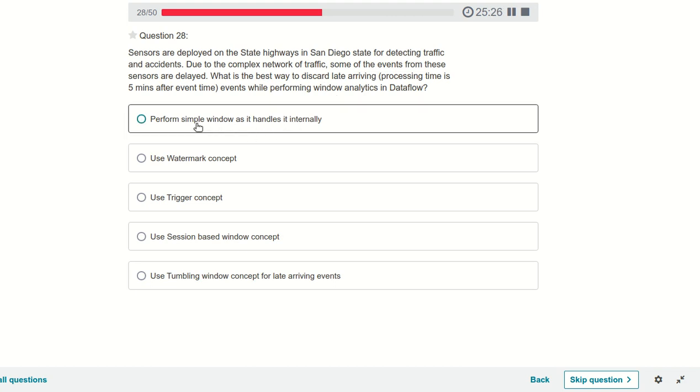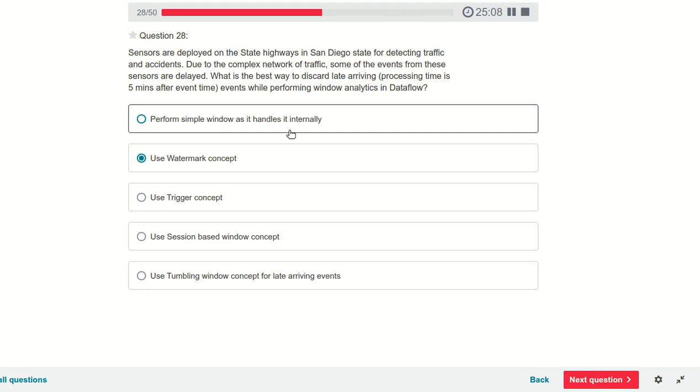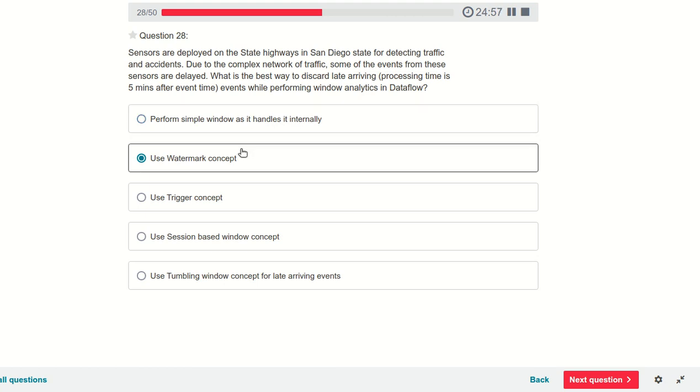That is wrong. If we create a single window, then how can we know which data is late, because all the data will arrive in a single window. So that is wrong. Use watermark concept. The watermark concept is totally correct. Let's suppose we use the watermark, and if we get the watermark at a later time, then by looking at the watermark we can easily tell that this message is received late.